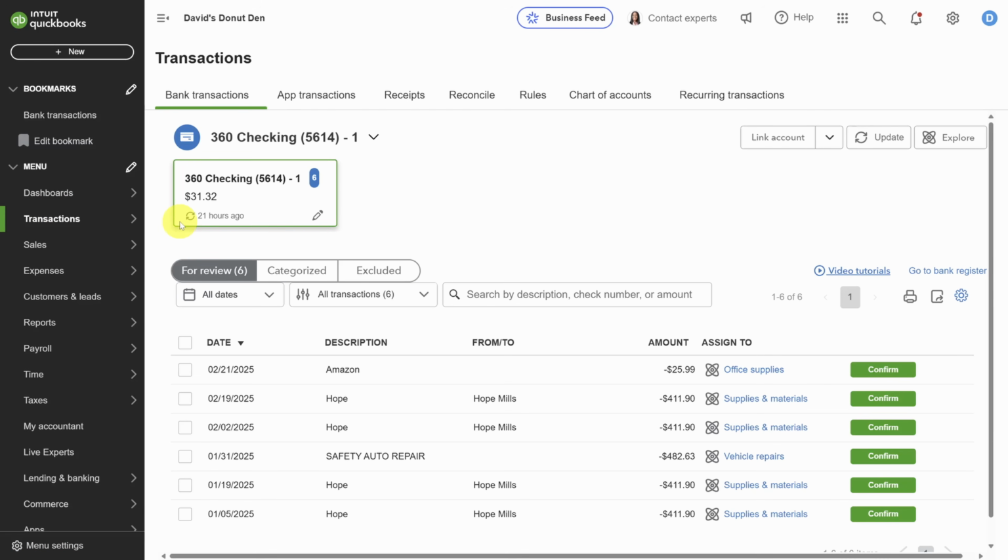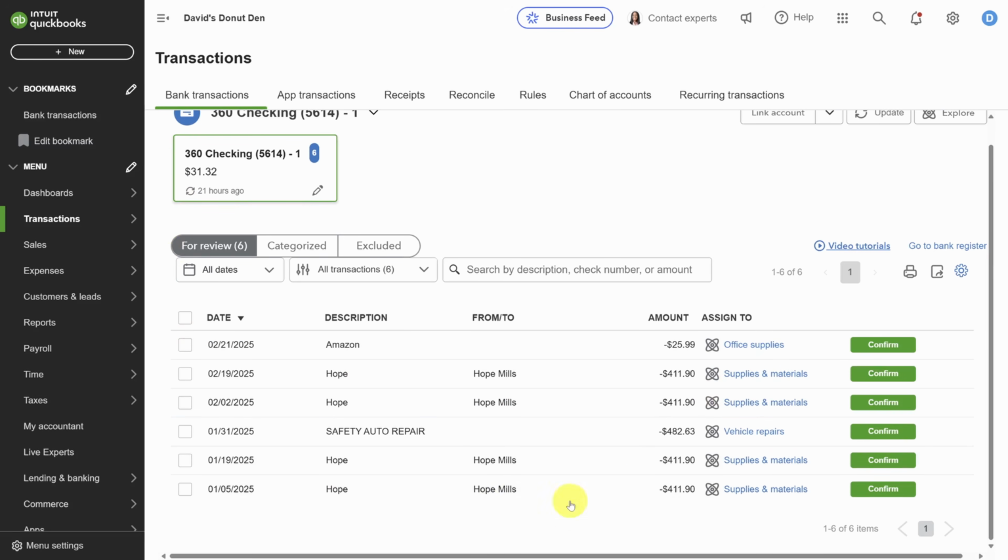Once you connect your bank account and/or your credit card account, you'll see your recent transactions pop up on this list below. Here you can categorize your transactions, and that helps you with budgeting, accurate financial reporting, and tax compliance. We're going to walk through categorizing a couple of basic transactions together. Let's start with transaction number 1, Amazon.